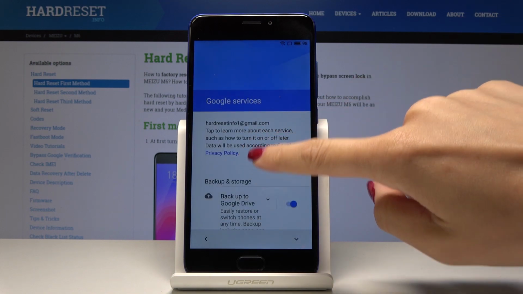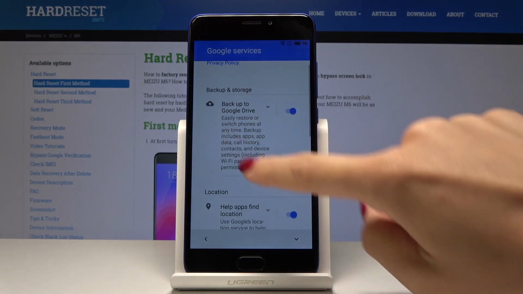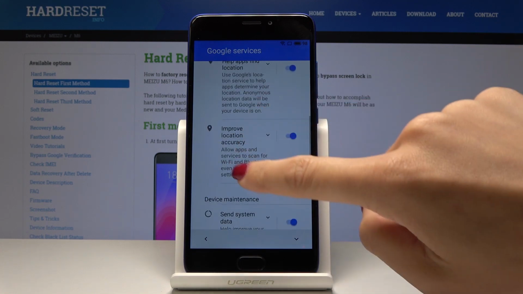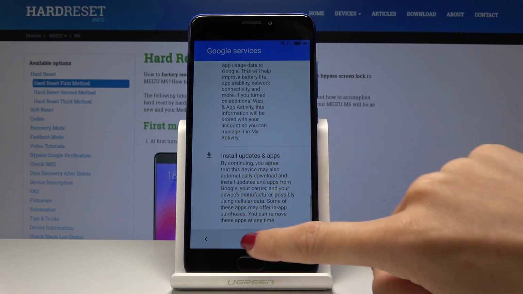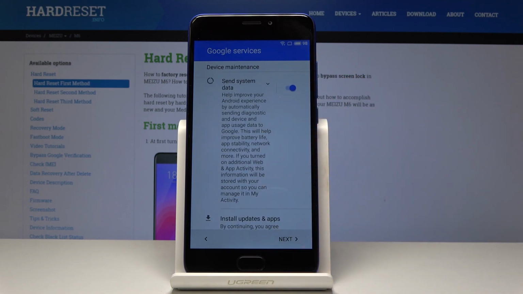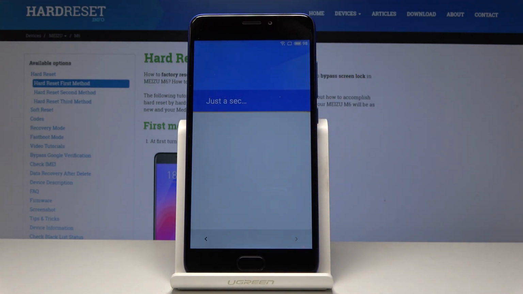And it's time to select the options from Google, for example, backup to Google Drive, help apps and notifications, the location settings. I will pick all of them. You can obviously deactivate some options if you don't want to have them included, but I picked all of them.